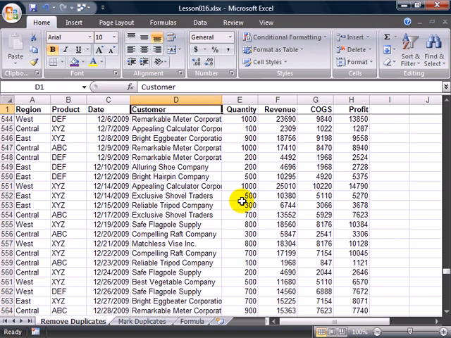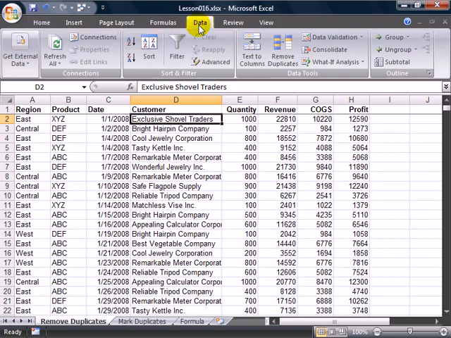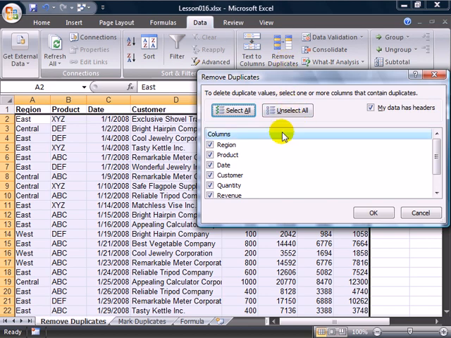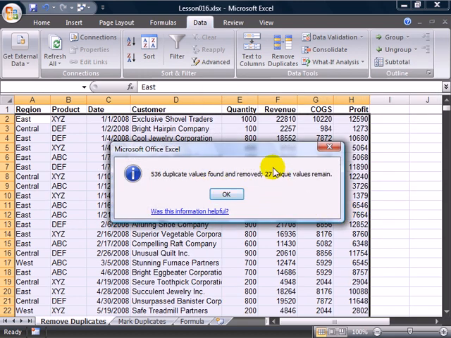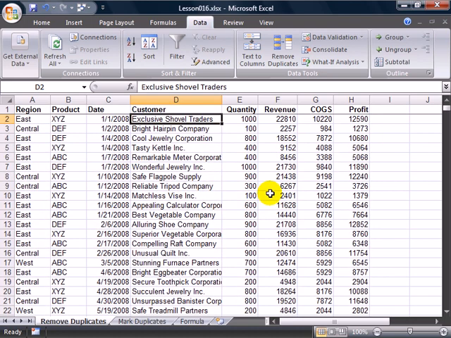I have 564 rows here, and let's say that I would like to see a unique list of customers that appear in this data. If we go to Data, and then Remove Duplicates, I get to choose which fields I'm interested in. So in this case, I'm interested in the customer field. Click OK. There's only 27 unique customers and 536 duplicate values were found and removed. Click OK. Wow, that's a powerful command, but it's also a destructive command.